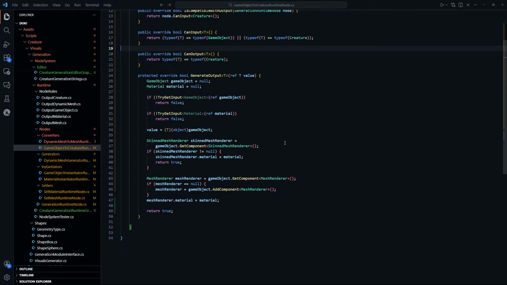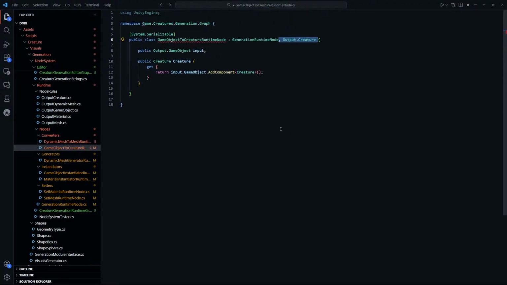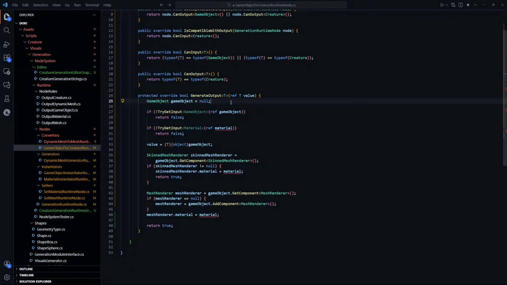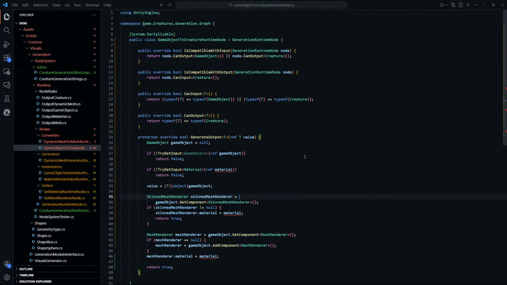Okay, generate output. We have a game object and we have a creature. We just add component like that. Okay, easy. So we do game object. Maybe we want to have a creature definition here. A creature definition is probably going to have a graph. Do we want the graph to have a creature definition as well? Maybe. Probably.